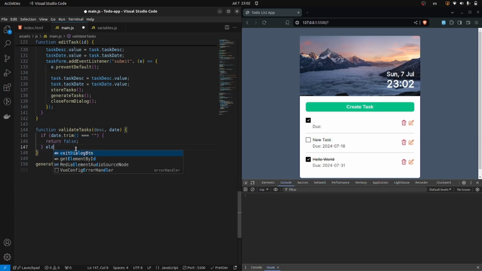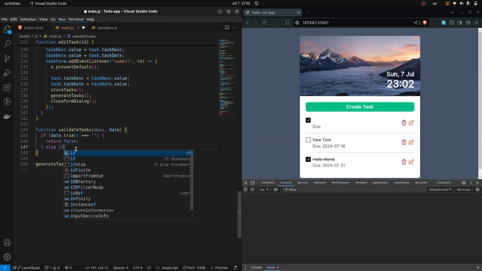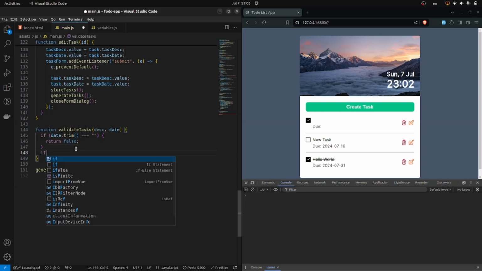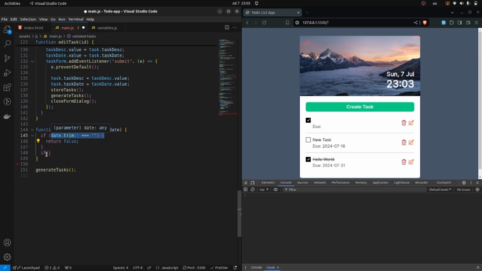Also, else, also let's write another if. So JavaScript checks both of them, not date dot trim but task dot trim equals to empty string is also going to return false. Just write it in one if statement like this. If one of these fails, it's going to return false.